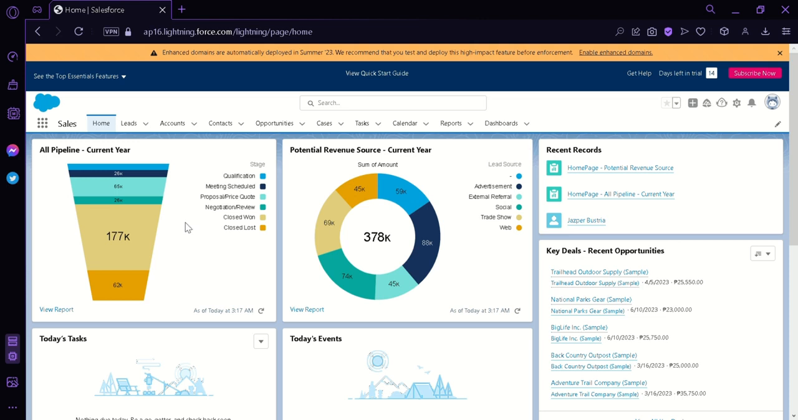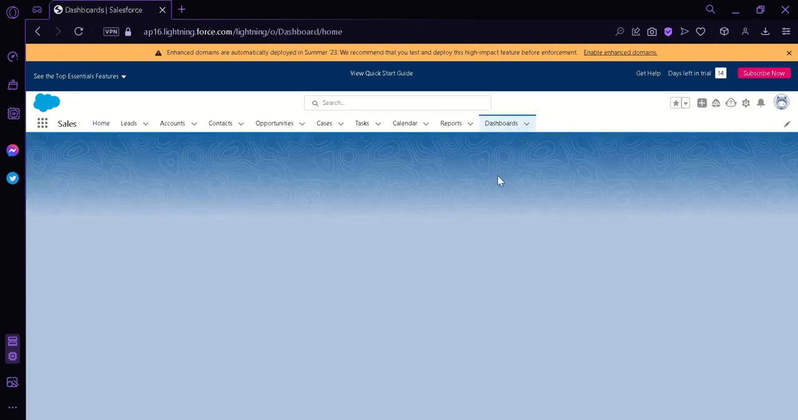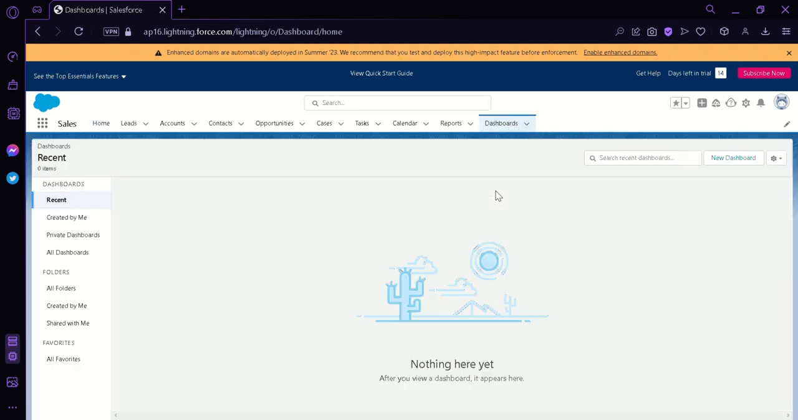And as you can see here on the top, we have home, leads, account, contacts, opportunities, cases, tasks, calendar, reports, and dashboard. Now what we're going to work on today is the dashboard. We're simply going to click on dashboard. Then this will redirect us to the dashboard portion of our Salesforce.